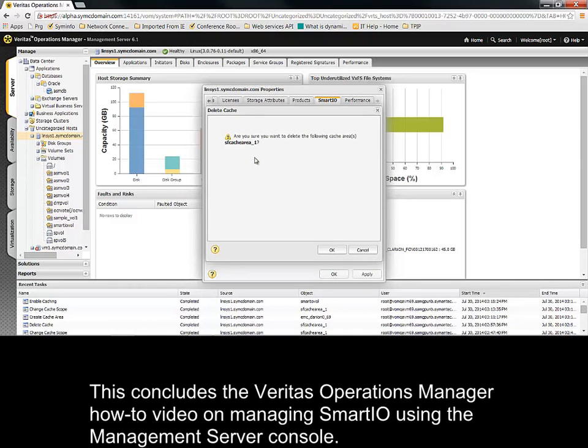This concludes the Veritas Operations Manager how-to video on managing SmartIO using the Management Server Console.